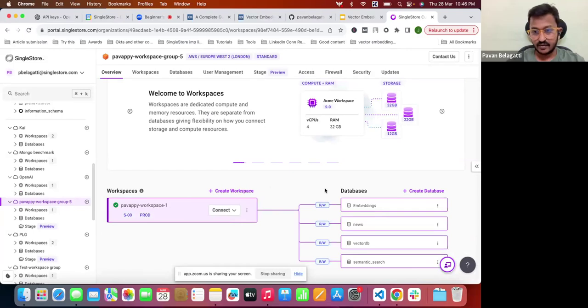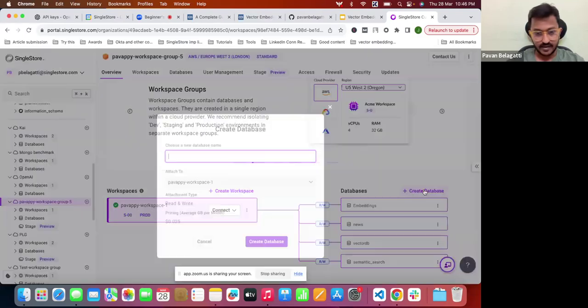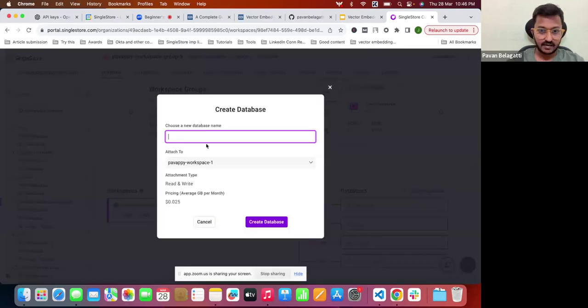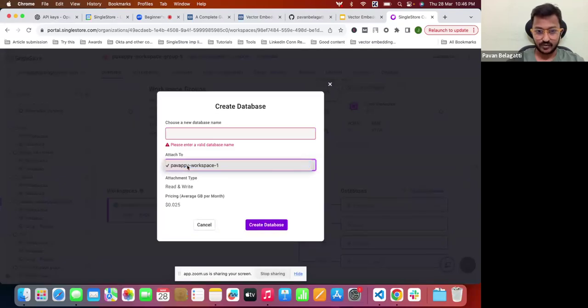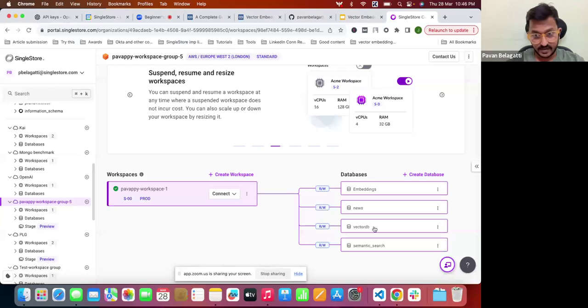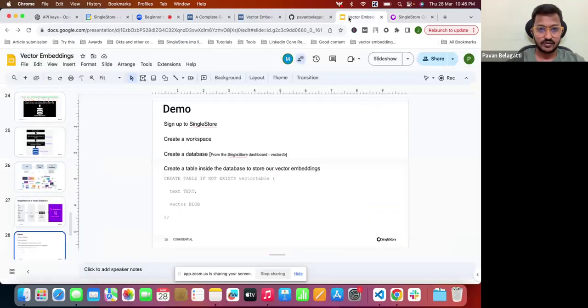Also, you can create a database. Next thing is to create a database. It's very easy. Again, select your workspace that you created, give a name like vector db or something, and then create a database. I already have my database named vector db here. So let's go here. Next thing to do is create a table inside the database to store our vector embeddings.